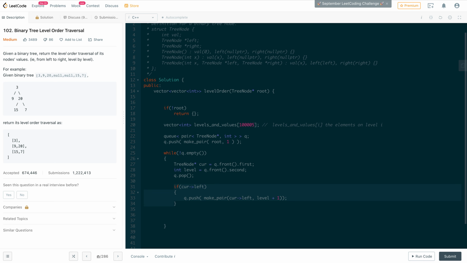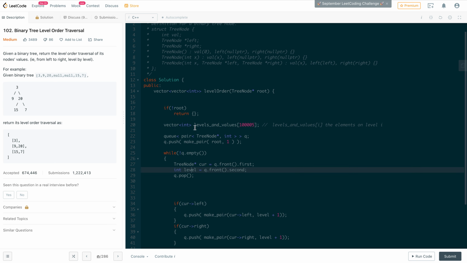And also I will do the same thing for the right hand side. So here I'm going to send level plus 1. So this is the case, and this is almost done. Now I'm going to update this array here. So I will have to update the level of this array, right? So let me write it.